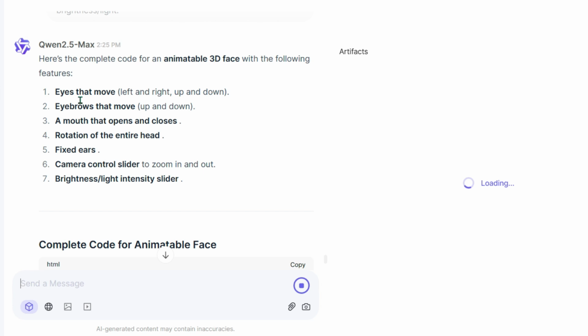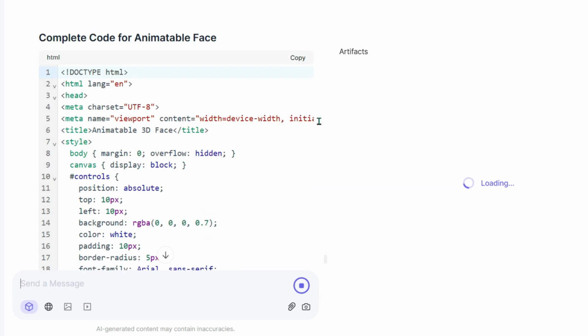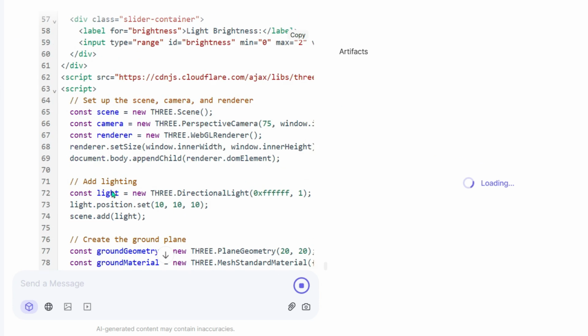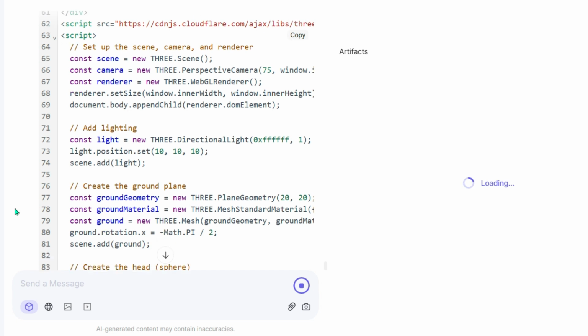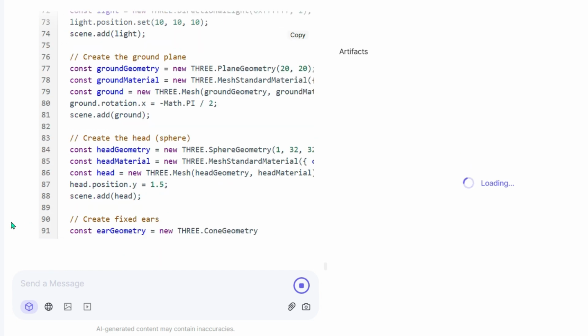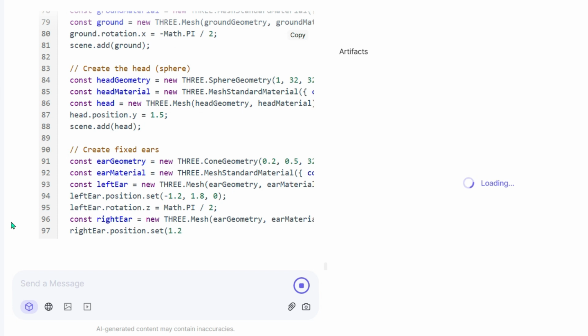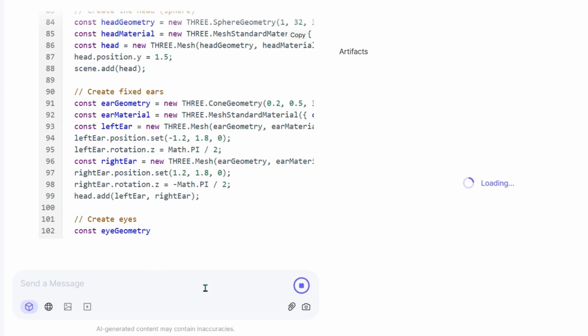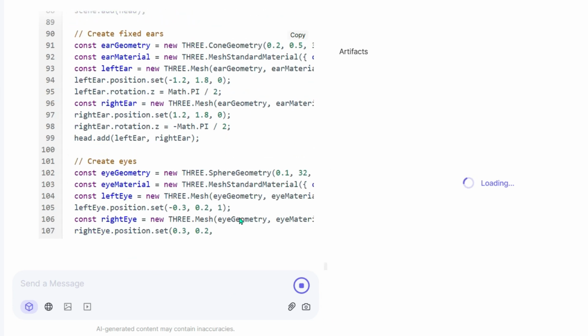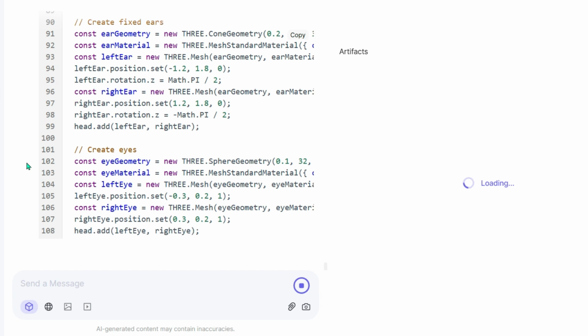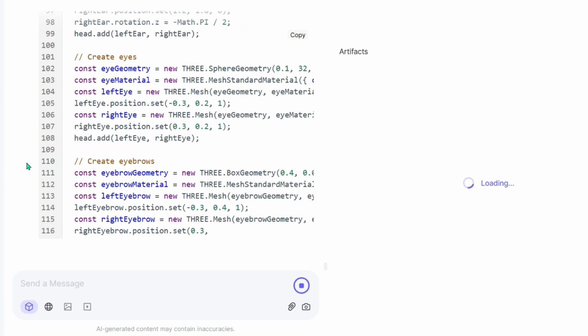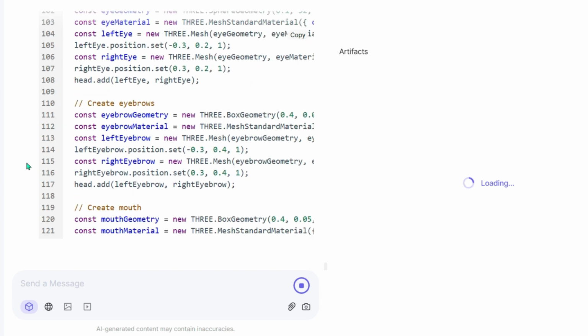Here's the code. Eyes that move left and right, up and down, eyebrows that move up and down, a mouth that opens and closes, rotation of the entire head, fixed ears, camera control. So basically it's giving me everything I wanted, which is cool. The code is still being pumped out. Once it's done, I'll copy and paste it into the notebook down here and open it up, and hopefully we got a basic face that works.